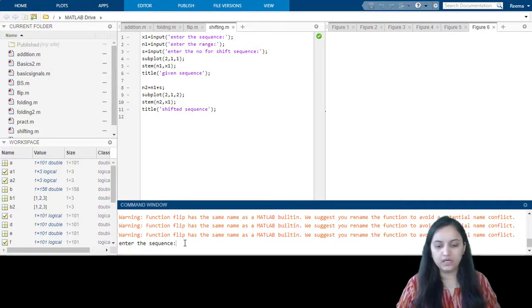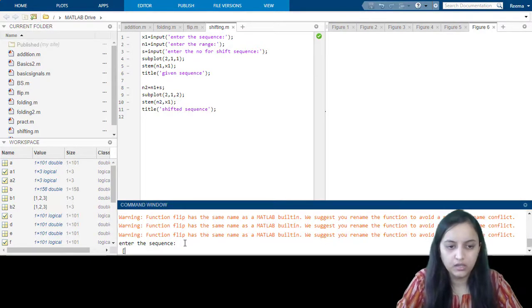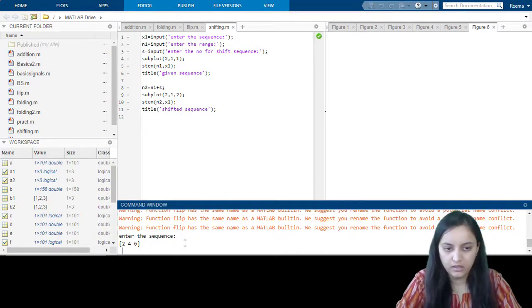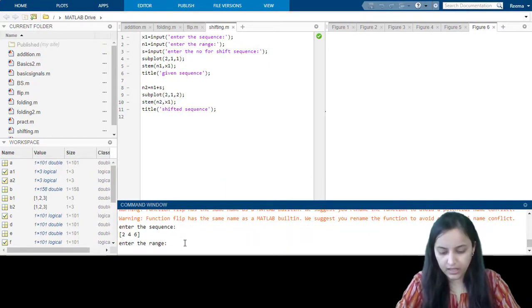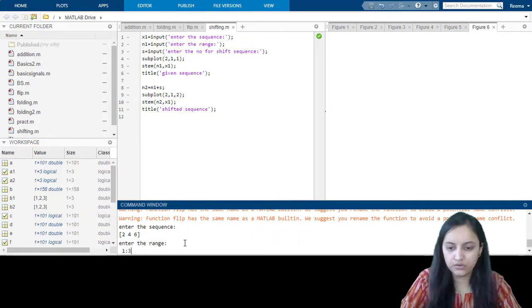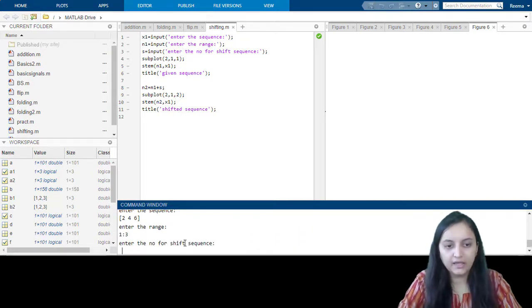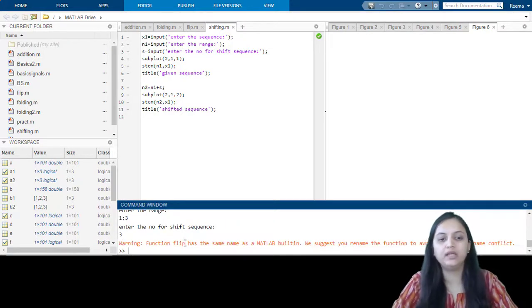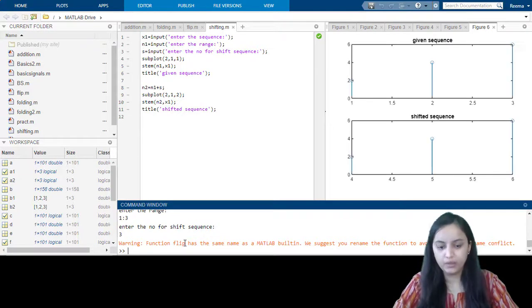Let us enter the sequence, that is 2, 4, 6. It asks us to enter the range. We enter the range 1 to 3, and it asks to enter the number for the shift sequence. Let me add 3, that means I want the shift by 3. Let us see how it is plotted.